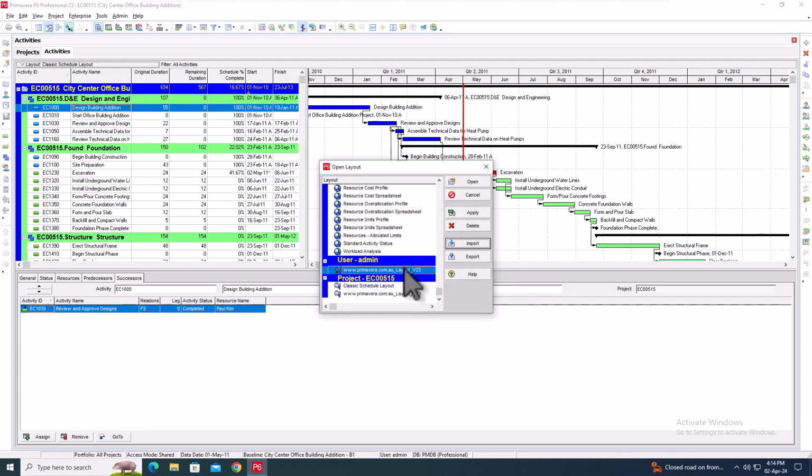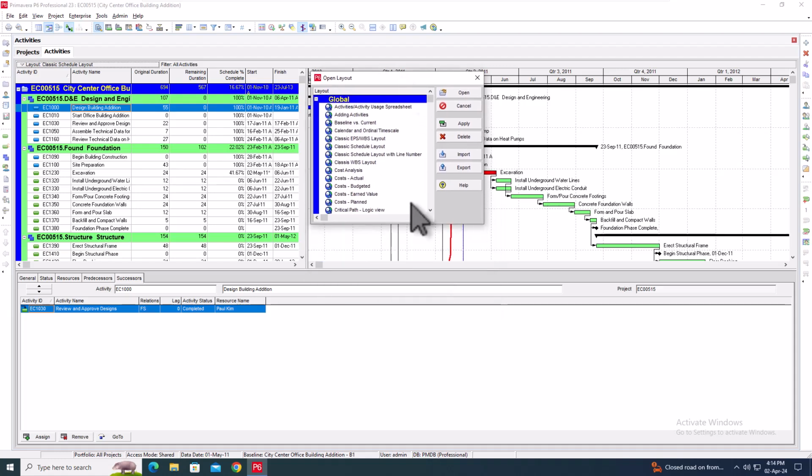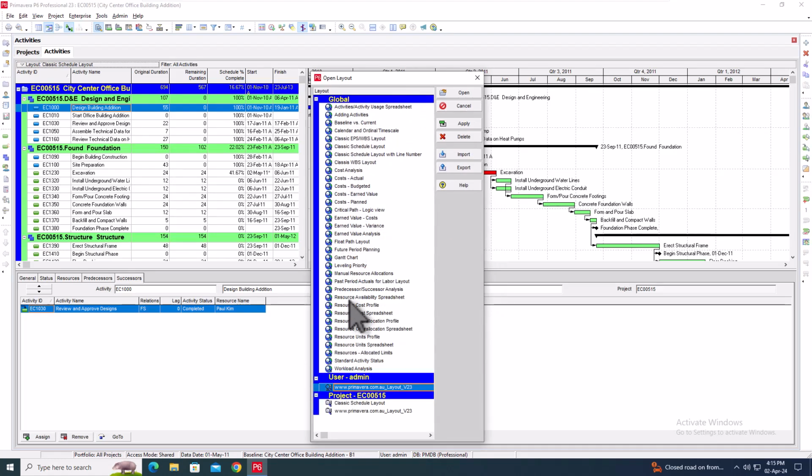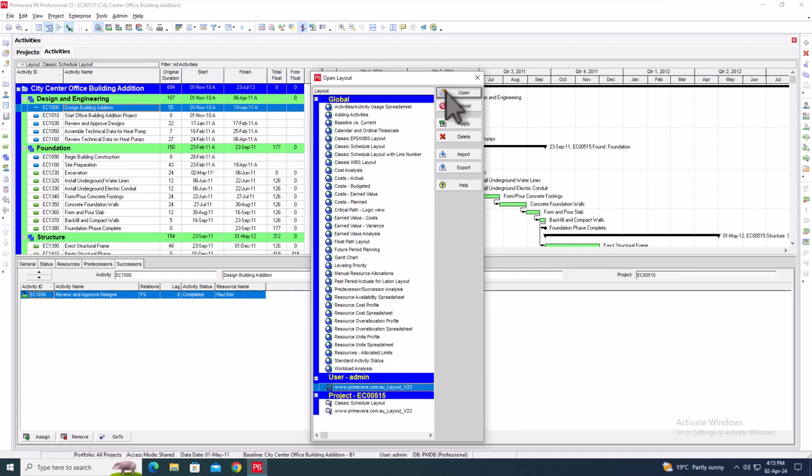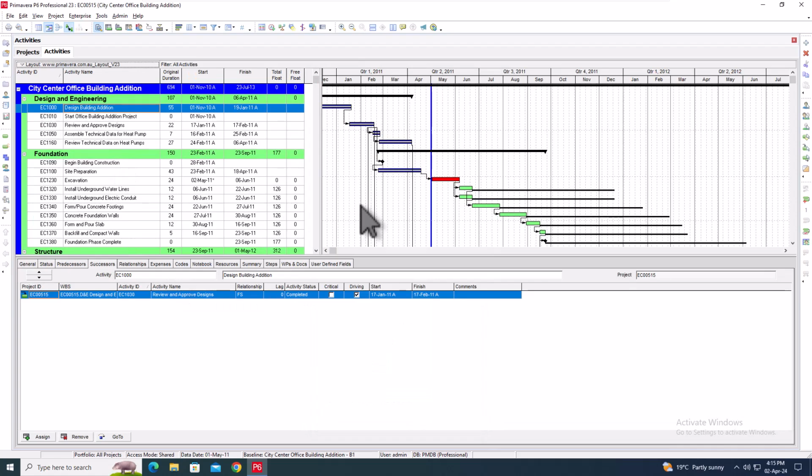So I've got two project layouts, I've got a user layout, and I've got all the original Oracle Primavera layouts, which I suggest you do not use in future because the formatting of the bars has some problems. So if I want to apply this layout, I then open it, and you'll see now that I've applied the layout. I've made a number of changes to this layout.